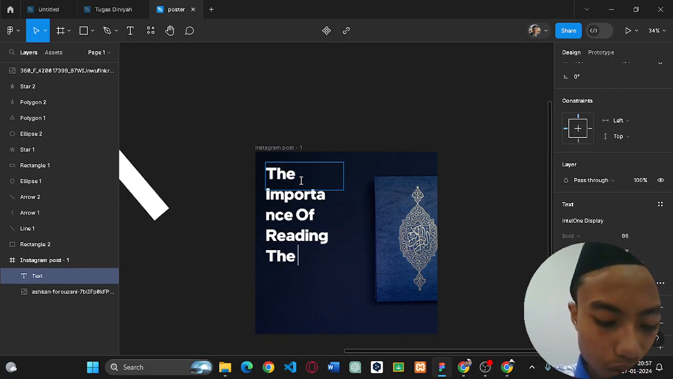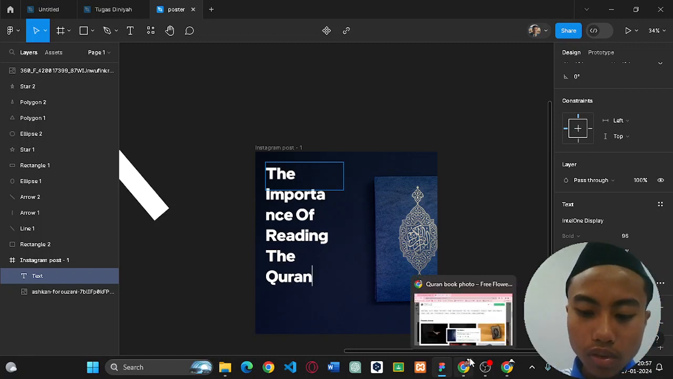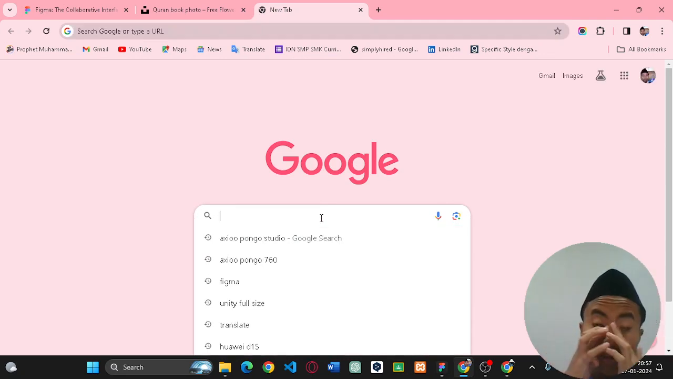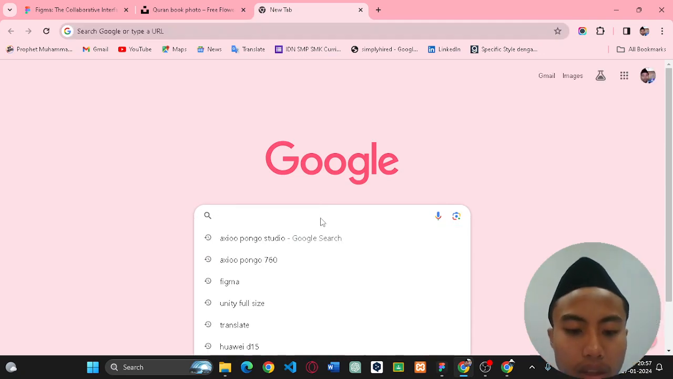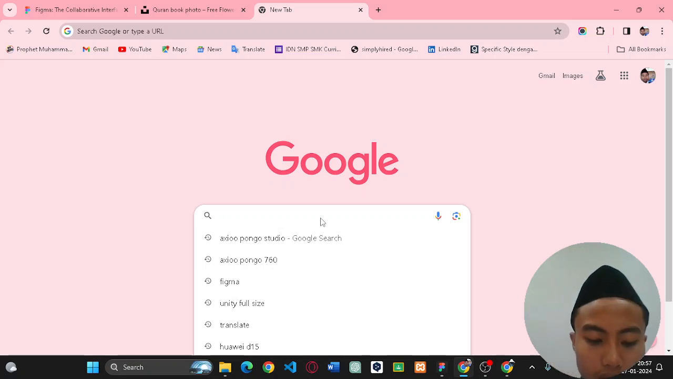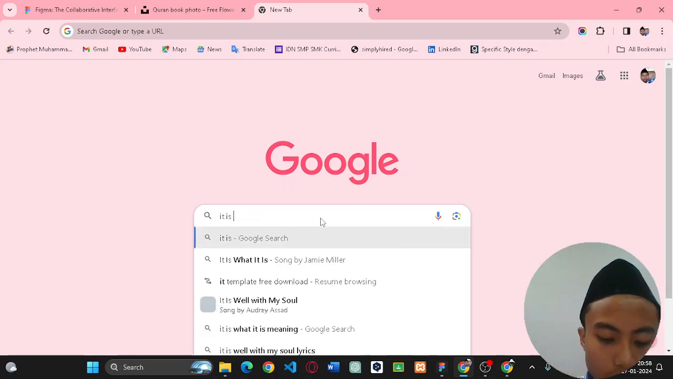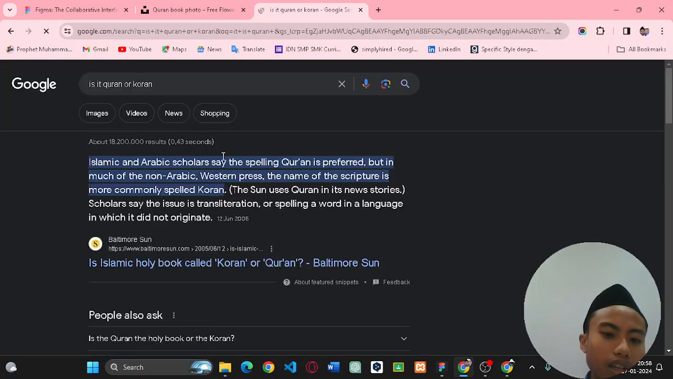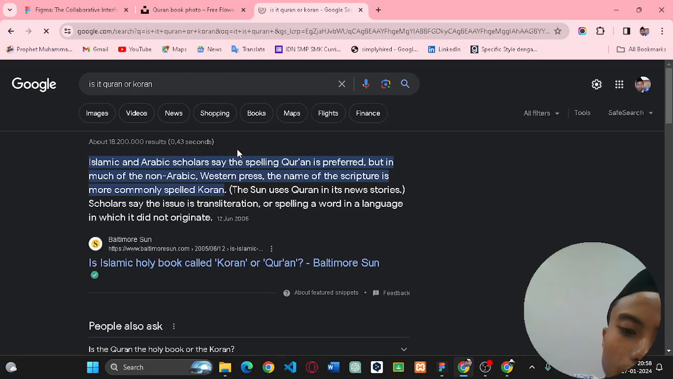the Quran. Or is it the Quran? Wait. Hmm. It makes me feel also, what? Yeah, I'm also curious about this. Is it Quran or Qur'an? Islamic and Arabic scholars say the spelling Qur'an is proper, but in much of the non-Arabic Western parts, the name of the scripture is most commonly spelled Quran. The Sun uses Quran in news stories.